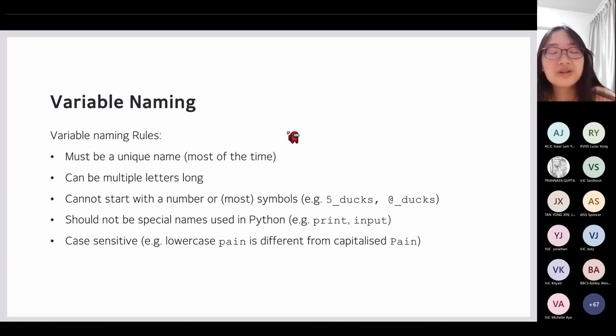One thing to note is that variable naming is also case sensitive. So for example, lowercase p in 'pain' is different from capitalized 'Pain'. So you can make both variables and both will be separate variables.